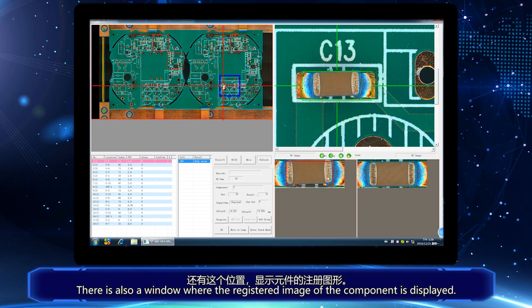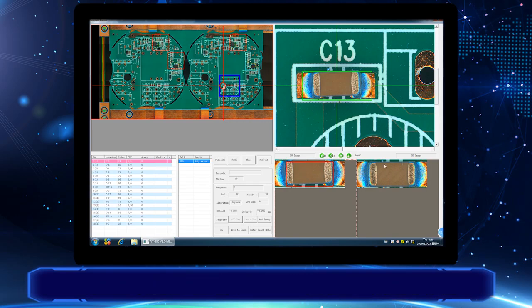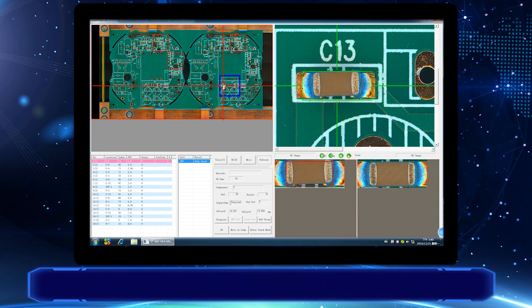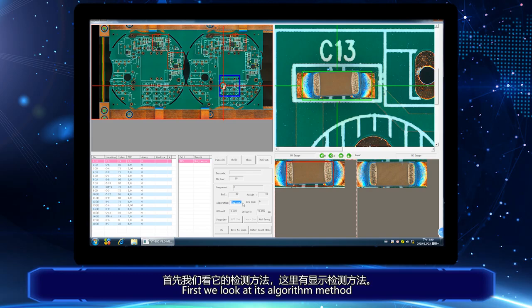There is also a window where the registered image of the component is displayed. Here is the actual pattern for this component inspection. We debug the component one by one. First, we look at its algorithm method.